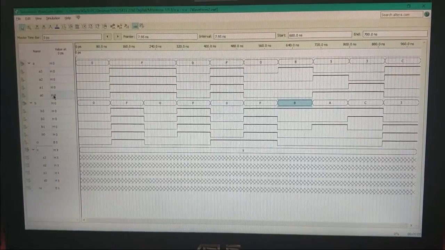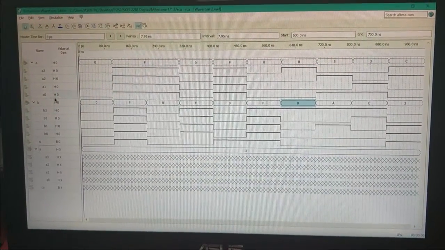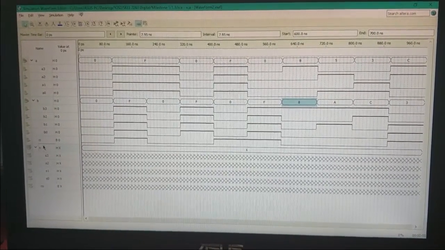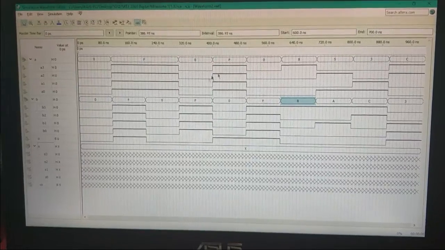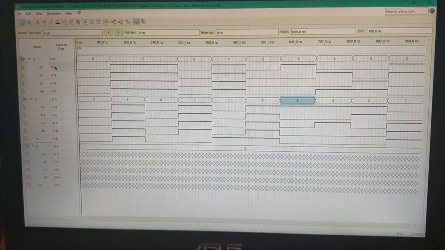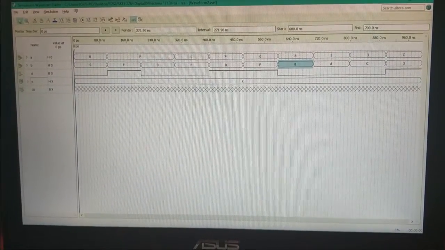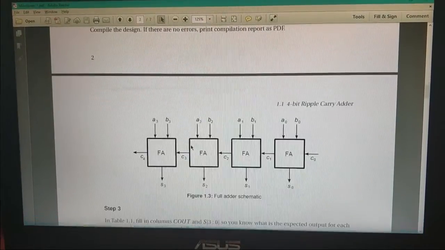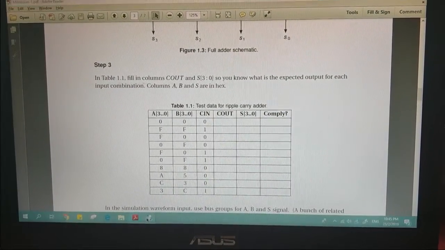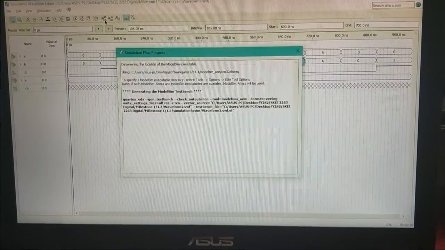I group all the inputs into one bus, output B into bus B, and output S into bus S. Then the end time is 1000 nanoseconds, and the input is keyed in from the test data in the Milestone. So we can start to simulate it.